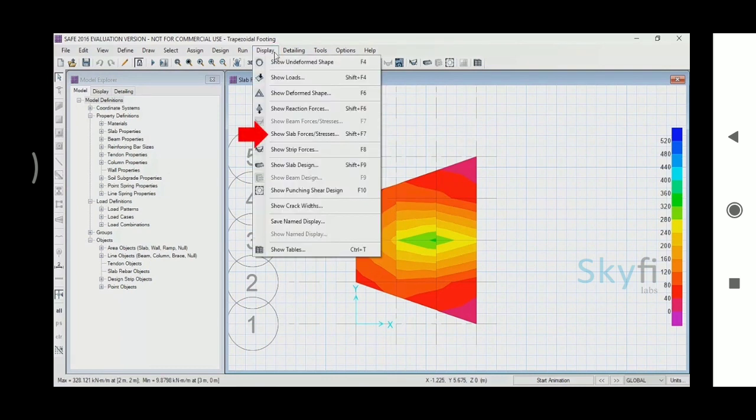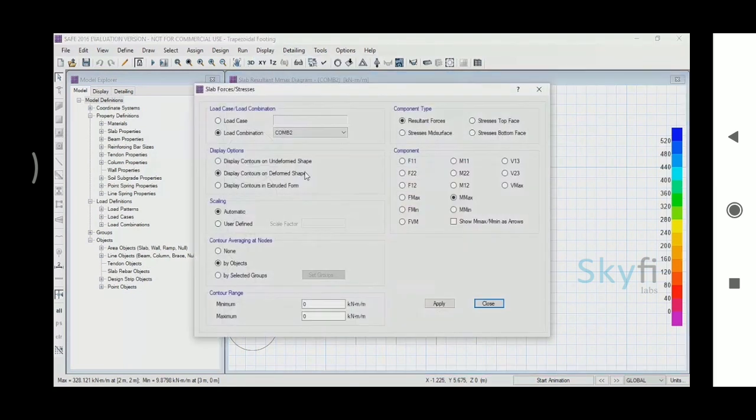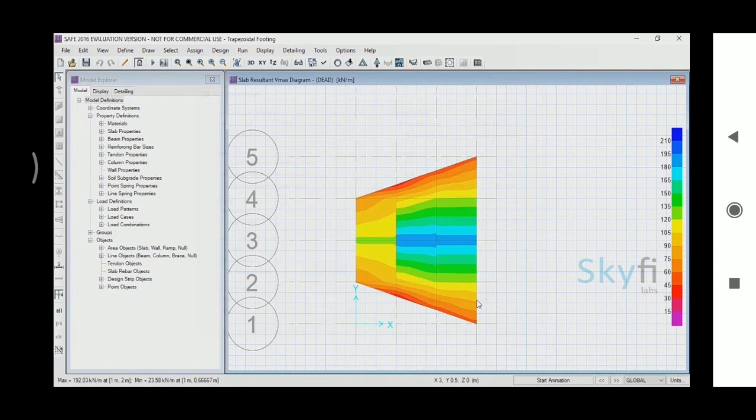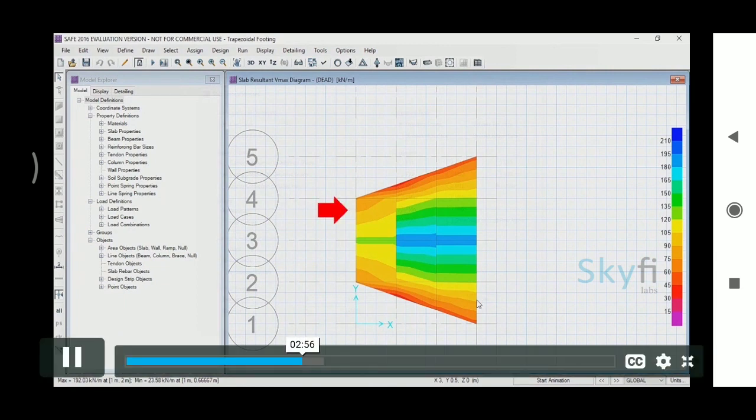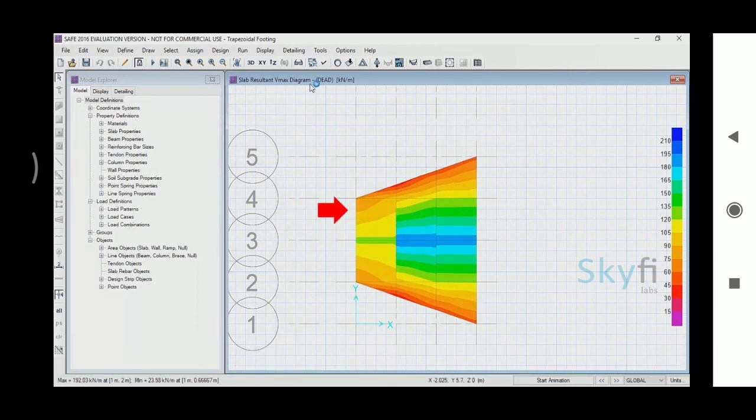Again, click on Show Slab Forces/Stresses option, in the Display menu. Select the Vmax, which will display maximum shear force values. You can also select the load case or combination, for which you want to view the results. Click on Apply, and close the box to see the corresponding results. We had chosen dead load case and the Vmax option, and the diagram shows the maximum shear distribution in kilonewton per meter. You can try viewing the other slab results as well, from the Show Slab Forces/Stresses option.